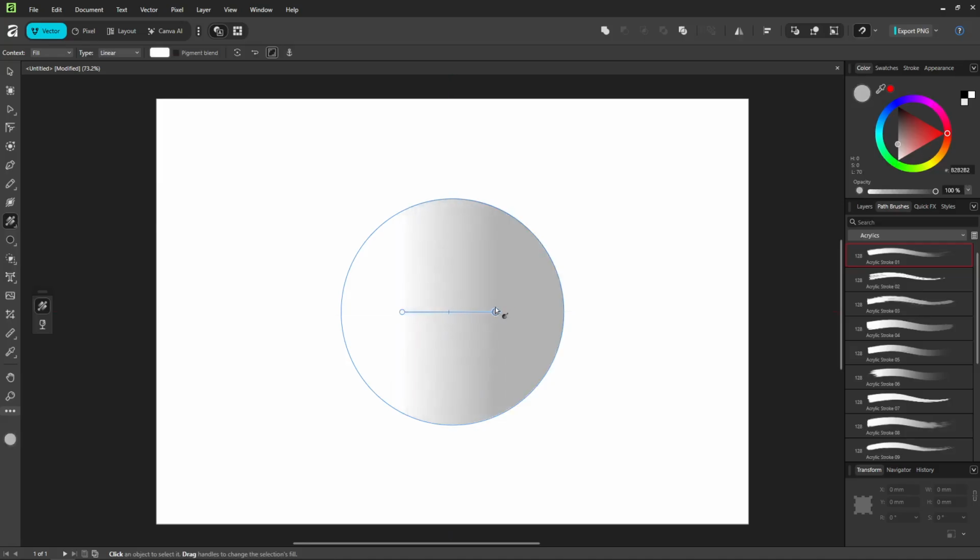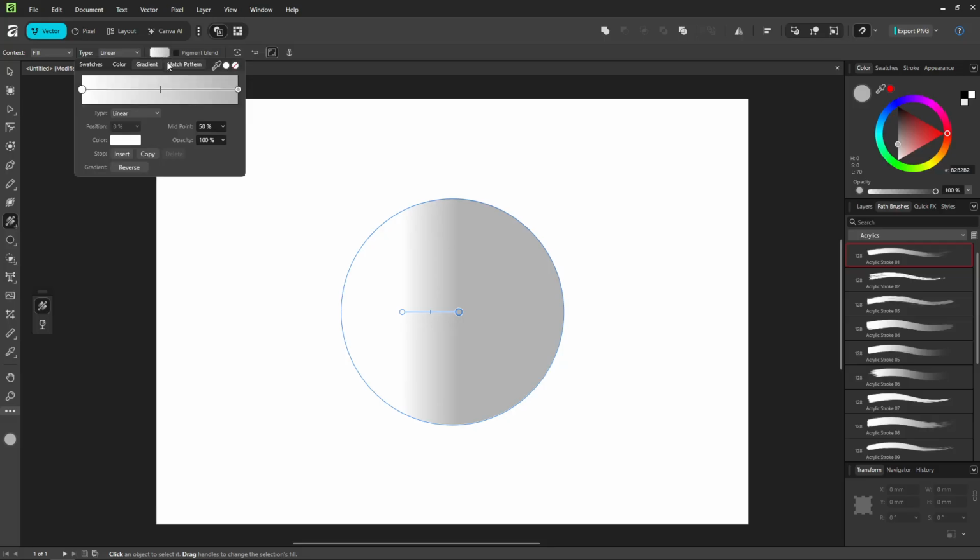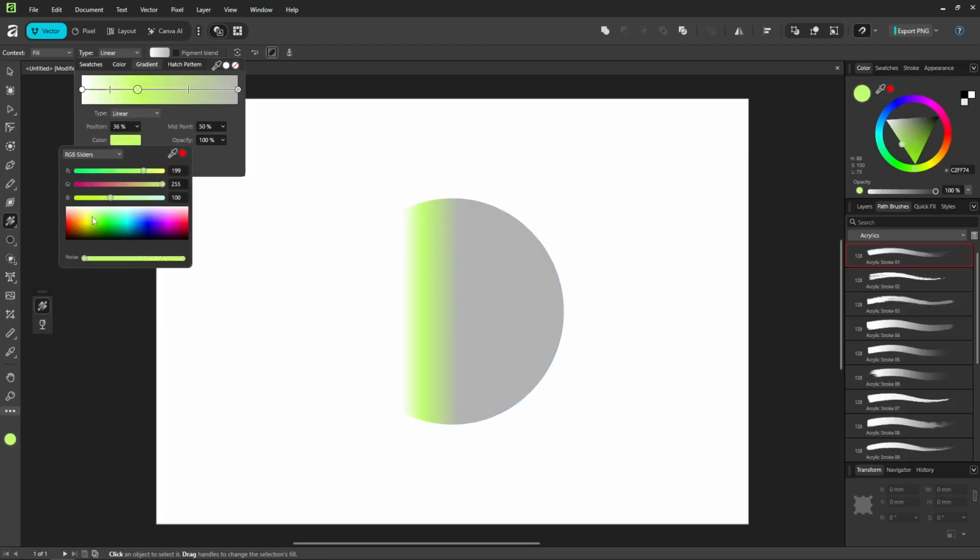After creating your initial gradient, you'll notice color stops appear along the gradient path. These stops are where you'll define the colors of your gradient. Simply click on a stop to open up the color panel and select the hue you want. If you're striving for a smooth transition, adjust the placement of these stops by dragging them along the gradient path. And if you need more colors, just click on the path to add additional stops.